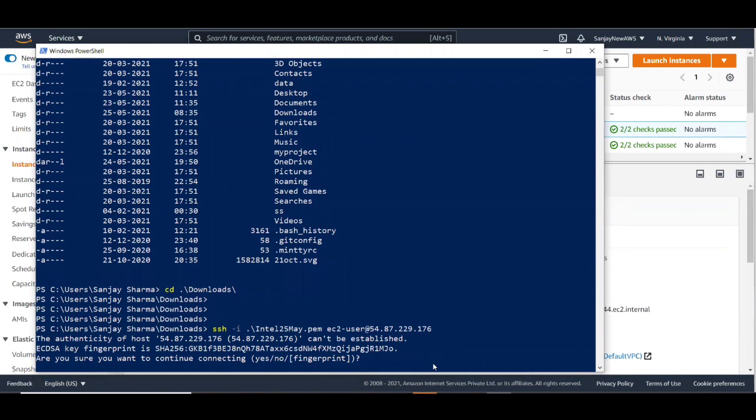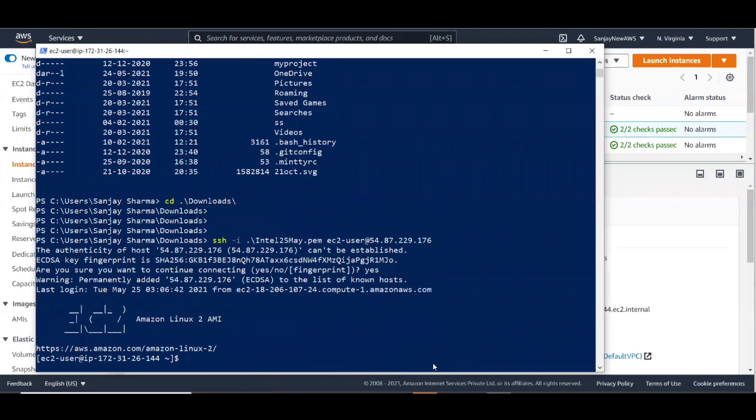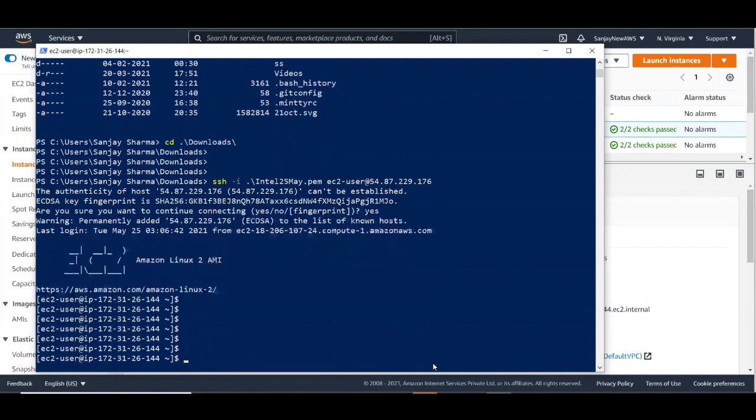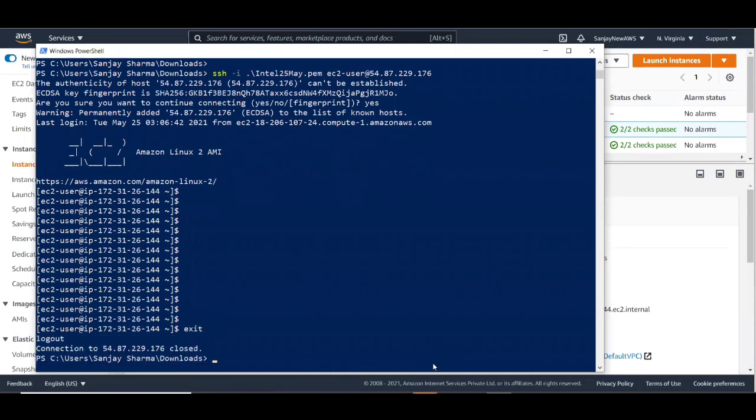Press enter. It will ask you to say yes. Say yes to see the fingerprints. And you would see I took the remote of the Linux instance using Windows PowerShell. It's easy, right? You can exit from here if you want to exit. It's pretty straightforward, right? So this was the command.